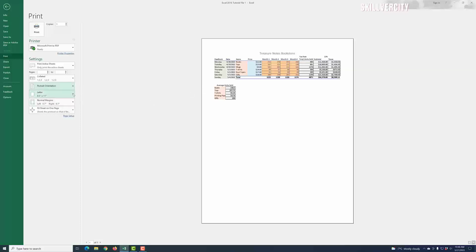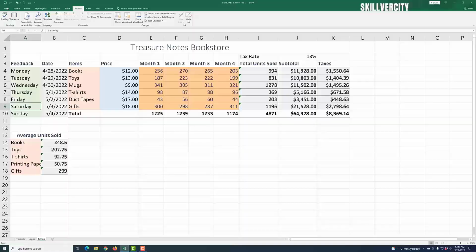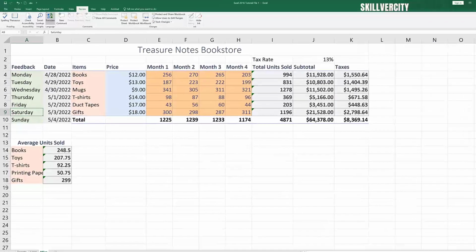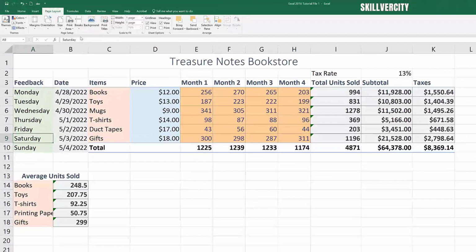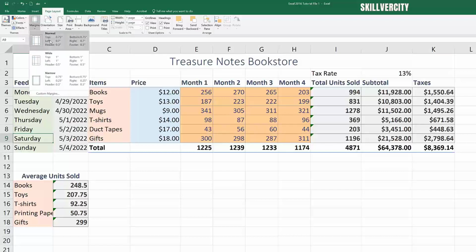We can select the type, letter, tabloid, legal, and we can change the margins a little bit here. But the point is that this is not the best place to make these changes. I'm going to go back and go to Page Layout, and go down here to the Page Setup command. If you notice here, we can do most of the things that I just showed you in the print section under File. We can change our margins here as well.